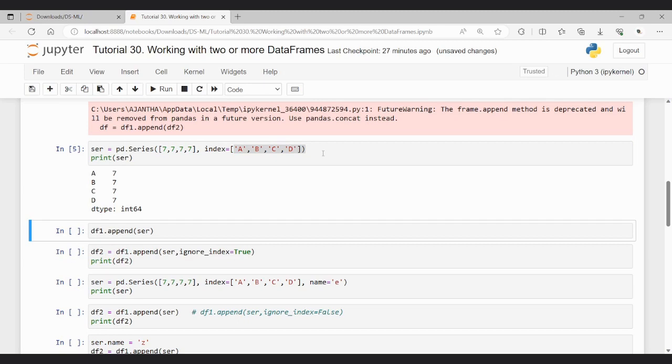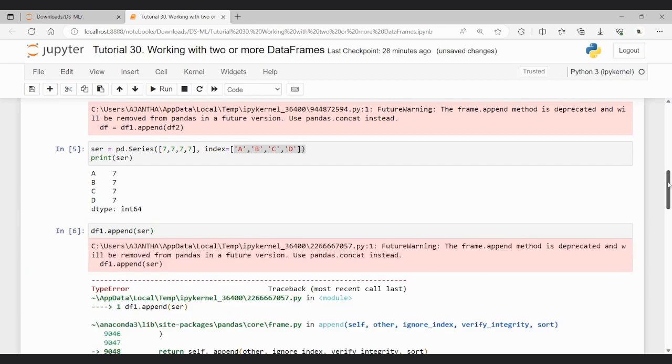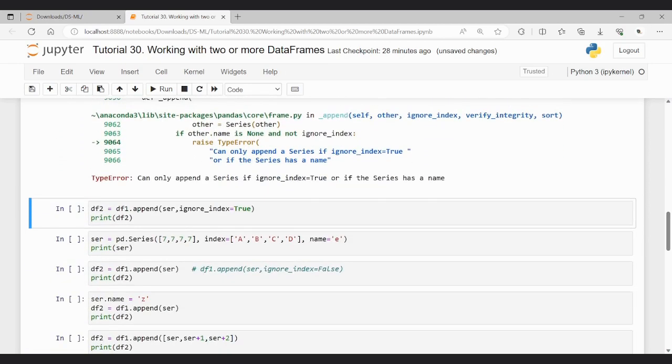Dear friends, kindly note this. Everything would seem simple and linear, but if we add a series like the one we just created to the data frame, kindly note what is going to happen. See here, we get an error: can only append a Series if ignore_index is equal to True. As we can see from the error message, if we want to add a series to a data frame, we will have to add the optional ignore_index parameter, set to True.